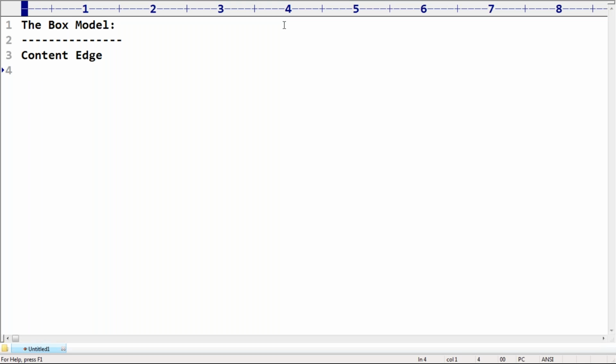The second one is the padding edge. The third one is the border edge. The fourth one is the margin edge. Observe that every HTML element contains 4 edges, right? It is represented using a rectangular box, and each box has 4 edges: content edge, padding edge, border edge, margin edge.